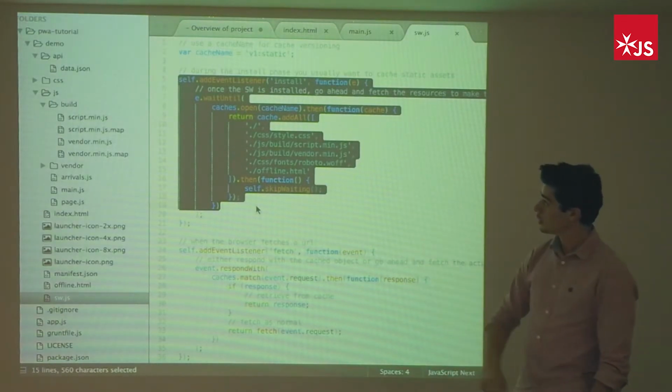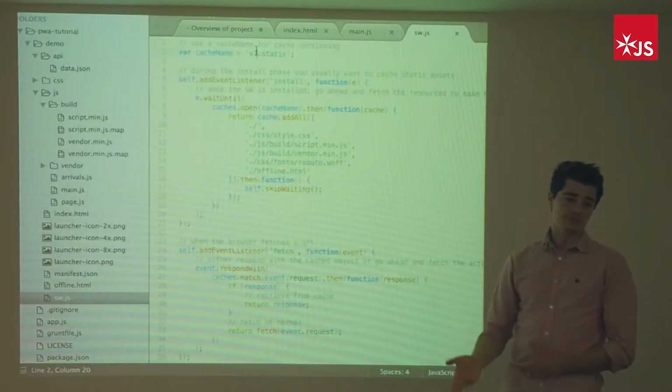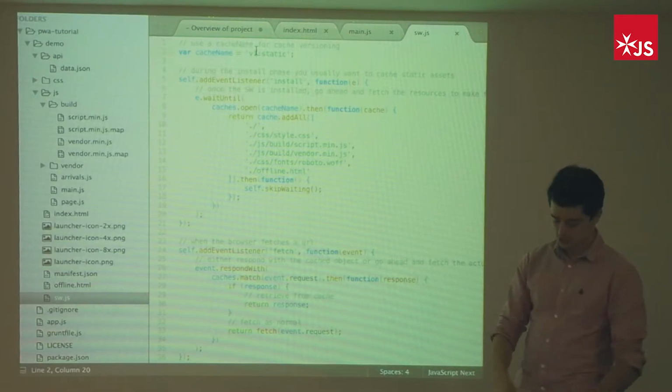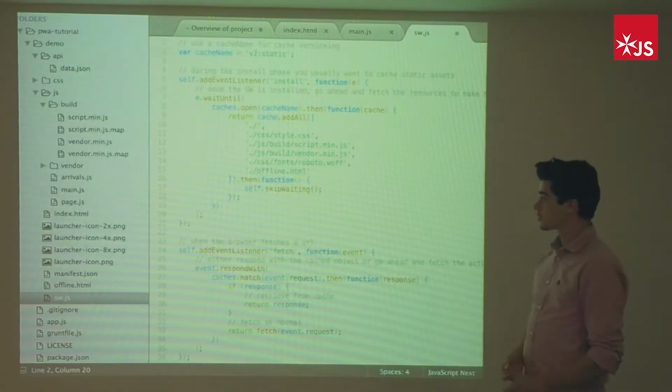Whilst over here, I'm using a static name, and what I do is update it, for example, as part of the gulp or grunt process, in this case the grunt process. If it goes from V1 to V2, it knows there's a new version of the files.